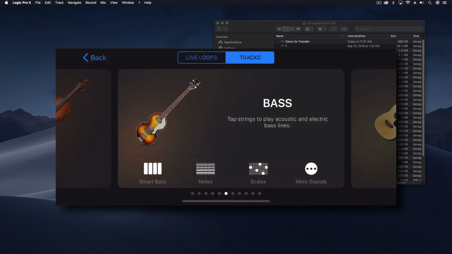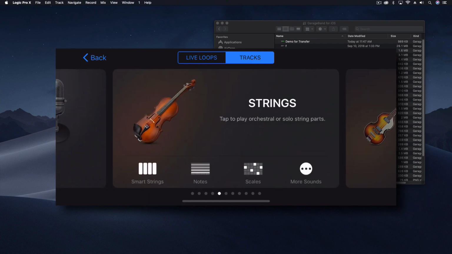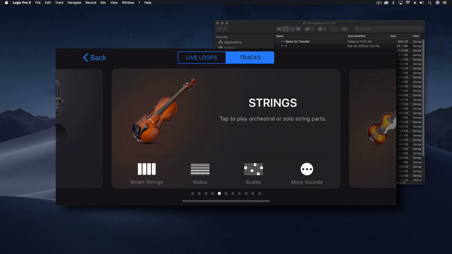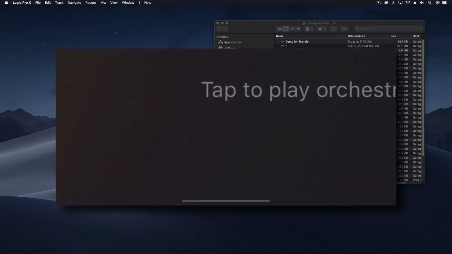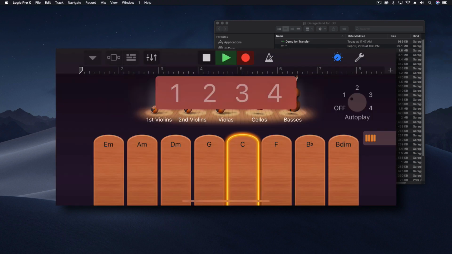Let's add another instrument here. And I just like how the auto stuff works on this interface. Not all the parts are really great, but it's an interesting way to be able to program some of this. And it's something that we don't really have inside Logic. Let's do some smart strings here.